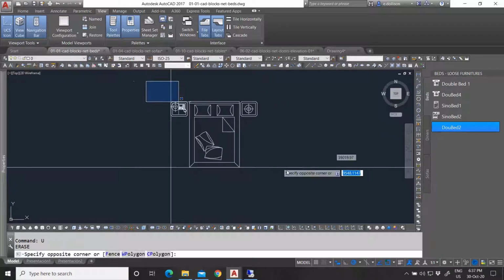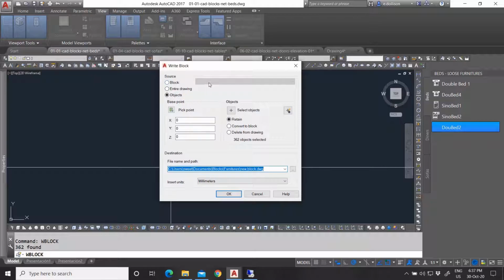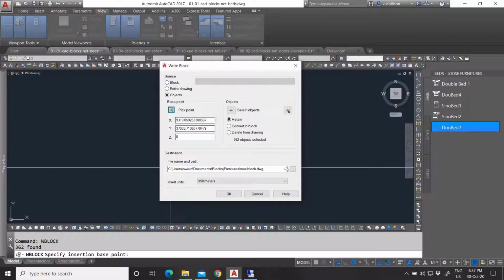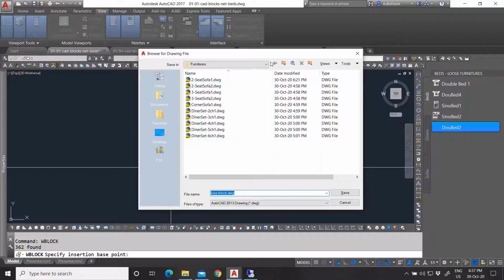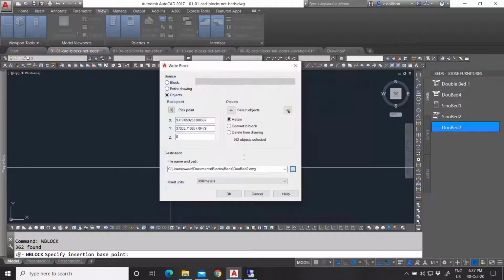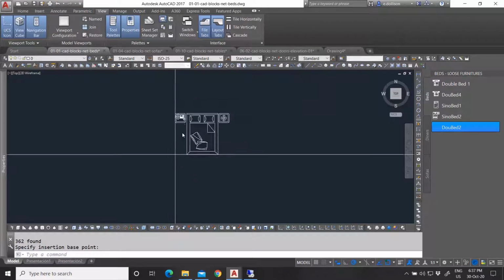Yes, this base point is correct. And just type W block again. In this case, it's not a block, so I don't have it as a block. I have it as objects, my base point. And then you will browse to your bed. Let's see, beds. Is a double bed 2? Save. And it will ask you to replace it. Yes, I want to replace it.